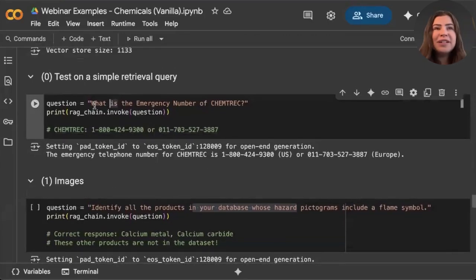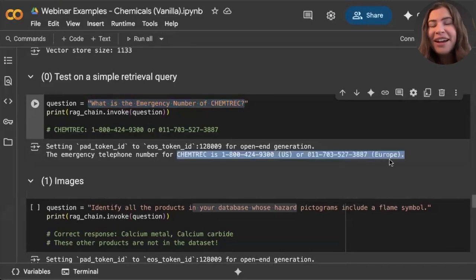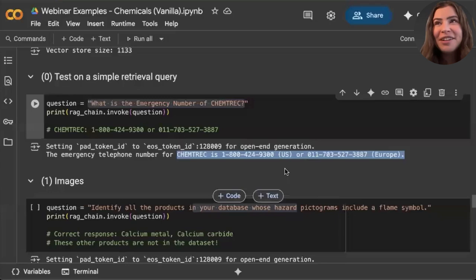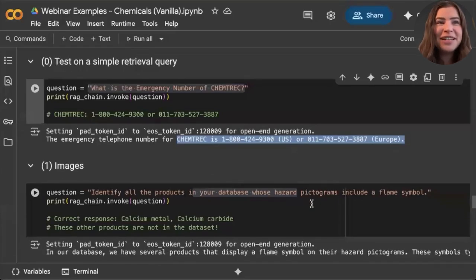A very simple query you can try is just to get an emergency number of a chemical organization, Chemtrec, and a vanilla RAG system can very easily pull that information out. That is something that's contained in one chunk and is contained in the text. These kinds of things are pretty straightforward. Our RAG system works for this kind of content.